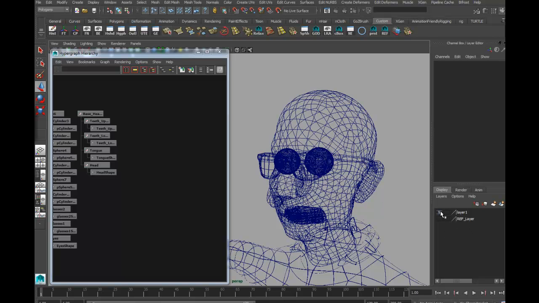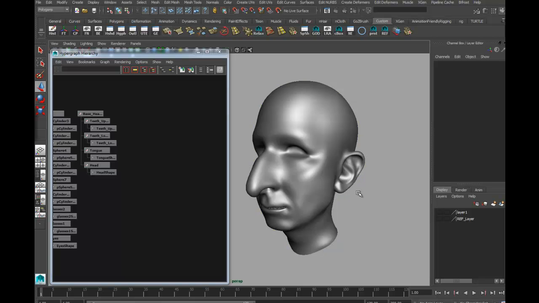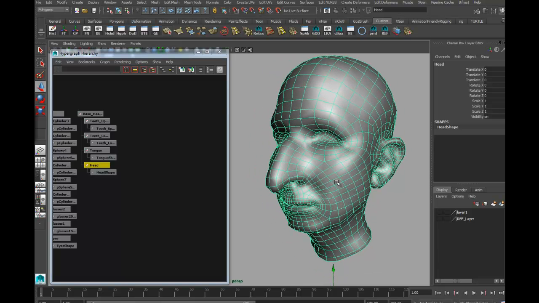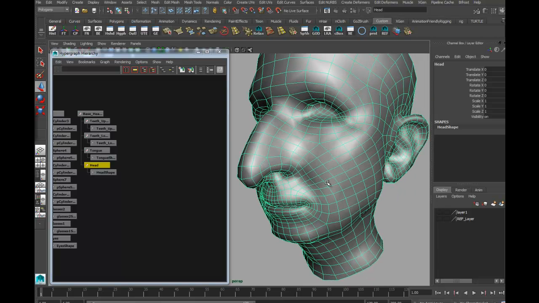So, let's hide this stuff. And so, I've got my head. What I typically do, little tricks. Let's just hit 1 so we're not too smooth while I'm doing this. I want to be able to open and close the jaw quite easily.